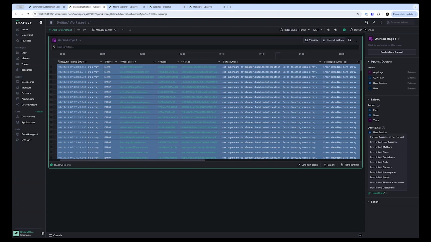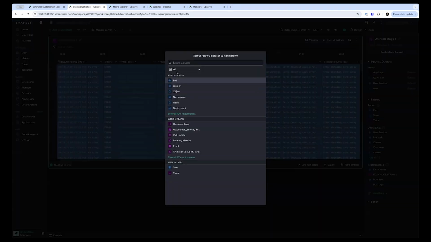So I'll click on GraphLink and I'll say I want to GraphLink from the linked pods. And I want to link those to our Jenkins builds.